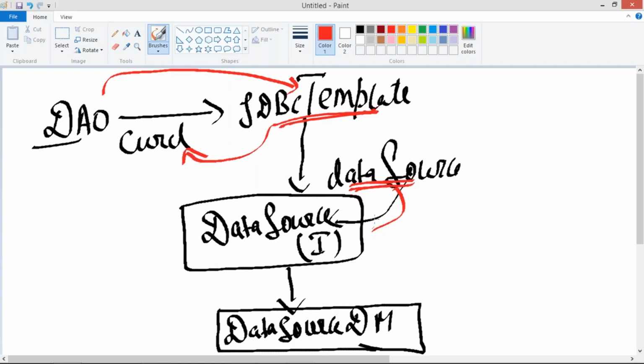This property is present in an interface by the name DataSource itself. Since it's an interface, we cannot create objects, so we are making use of the implementation class DriverManagerDataSource. For this property we have to set the URL, driver class, password and username.